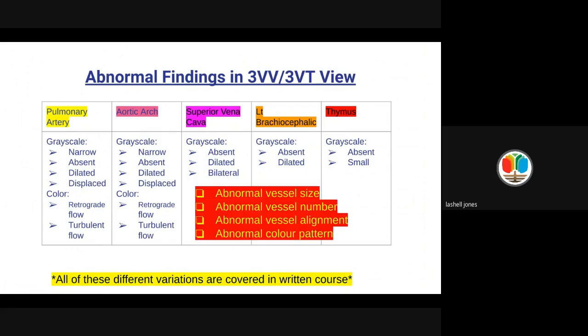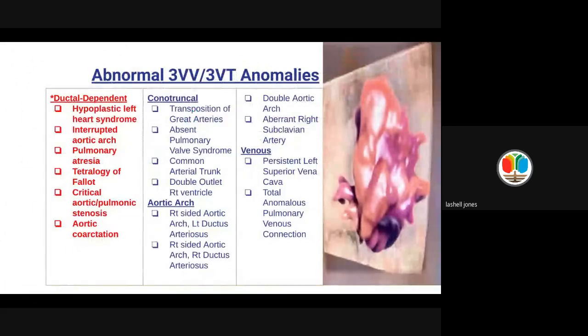When we're looking at a three-vessel trachea view, this is what we're looking at. We're determining if there is an abnormal vessel size, how many vessels we're seeing, and how the alignment is. Are we in descending aorta order? Are we seeing the vessels pulmonary, aorta, SVC? Are they out of order? That's the vessel alignment. And what is the color pattern? Is the pattern normal flow? That's what we're going to take a look at in a few examples coming up.